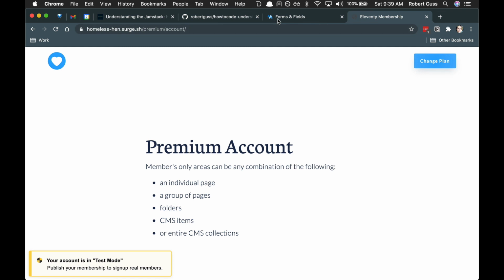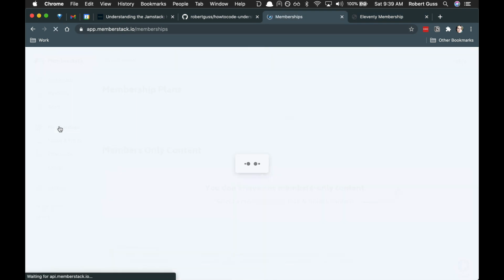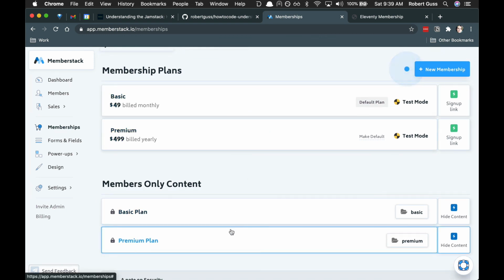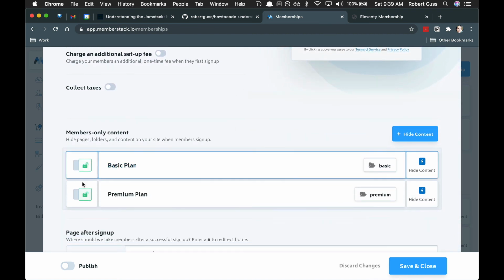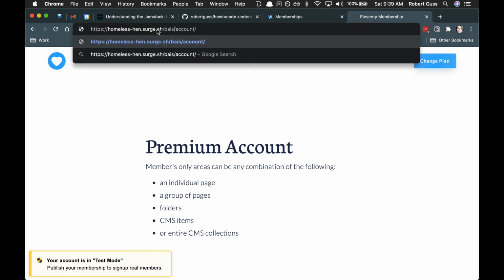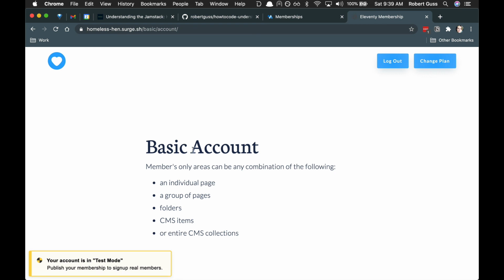And if you remember, let me show you real quick. Premium users should be able to access both premium and basic, if you remember. So basic plan and premium. So let's come back here. Let's try to access basic. So now as a premium member, you also get access to the basic account.